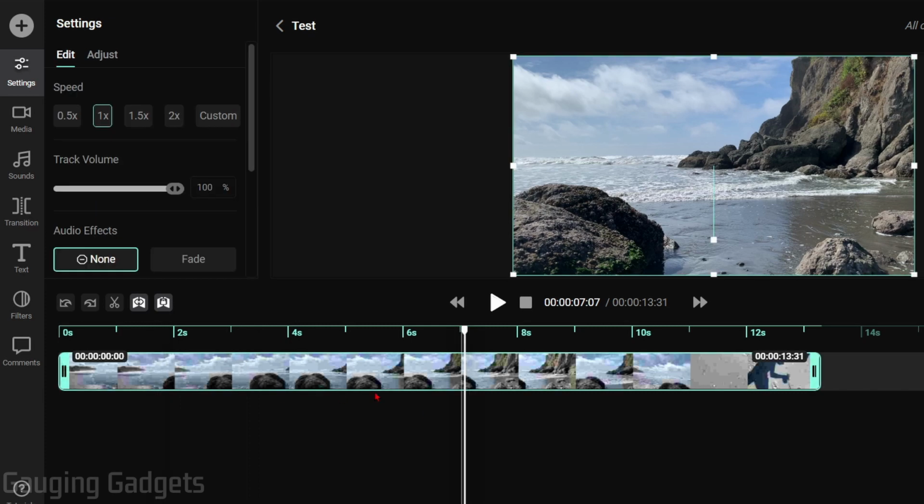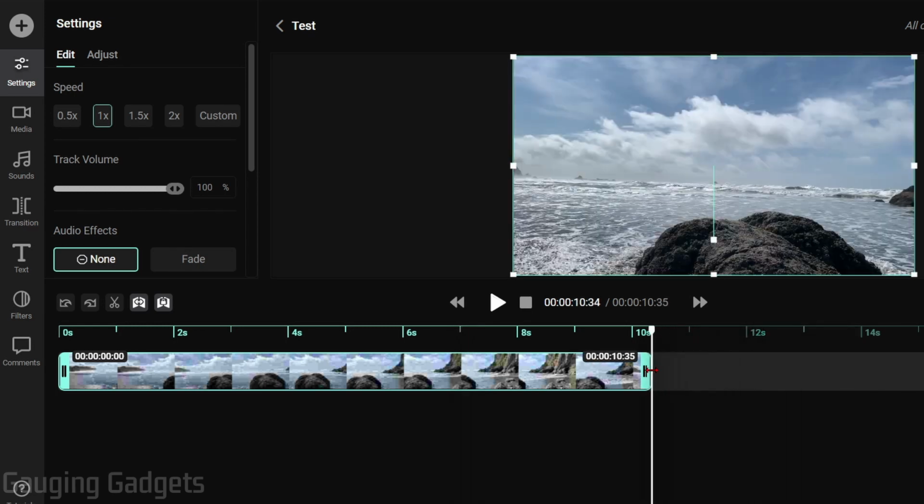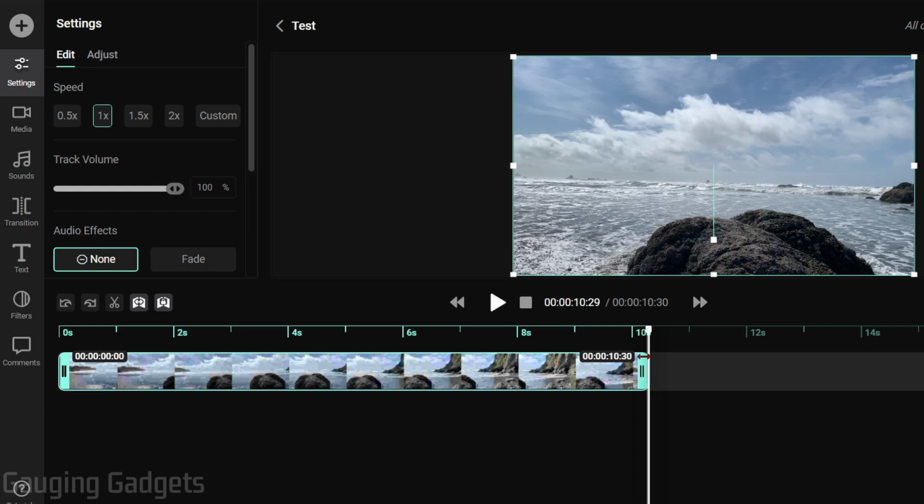So now when it comes to actually editing this clip, if you want to trim the beginning of the clip or the end of the clip off, all you have to do is hover over the beginning or the end, and then you can just simply drag that section of the video away and it'll trim off that section of the video.